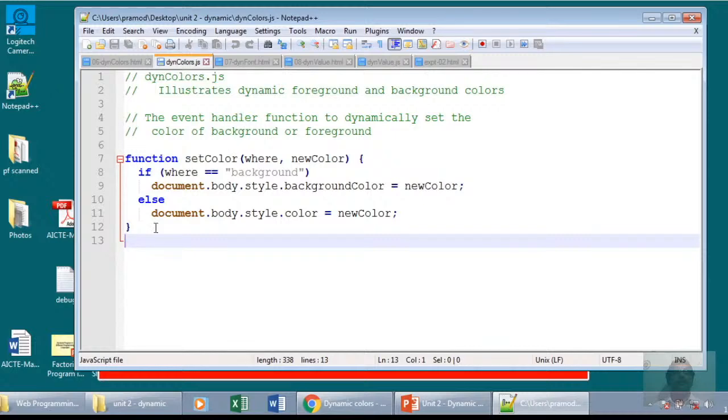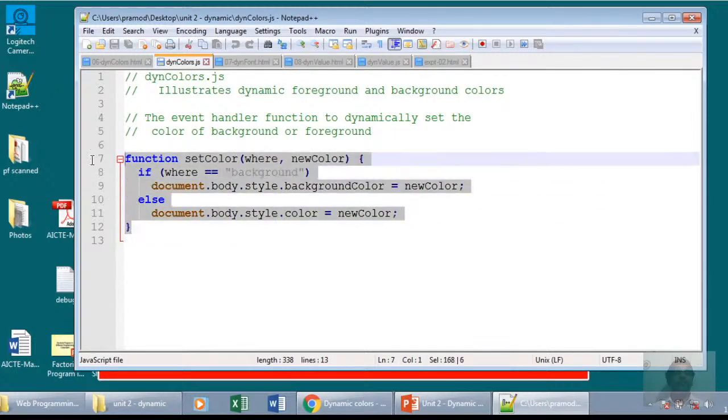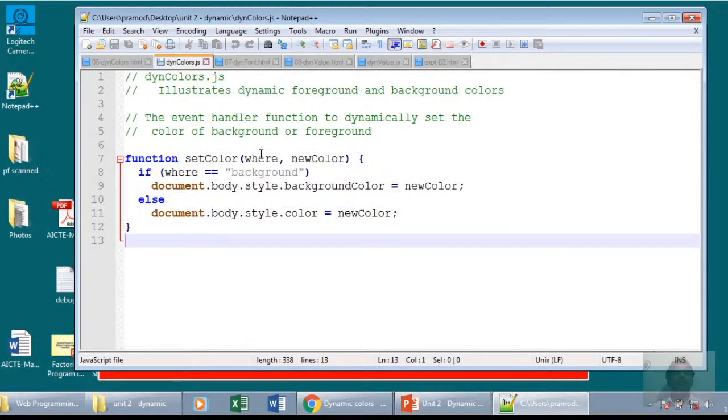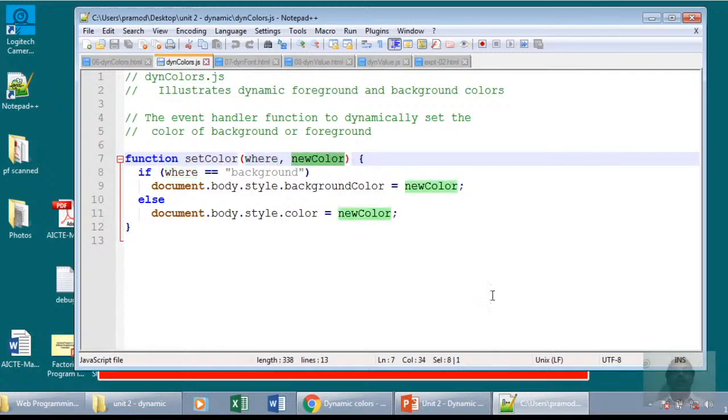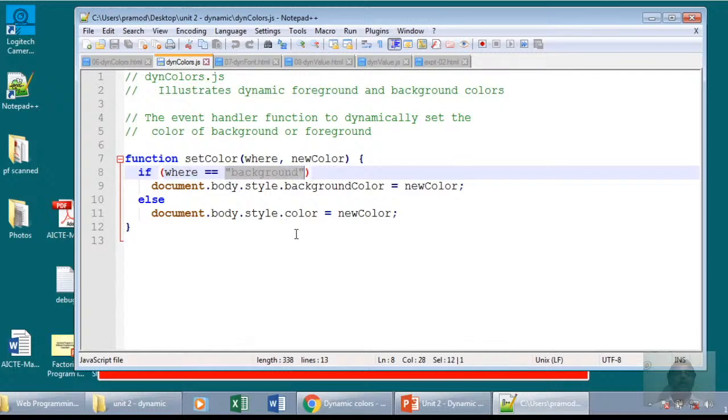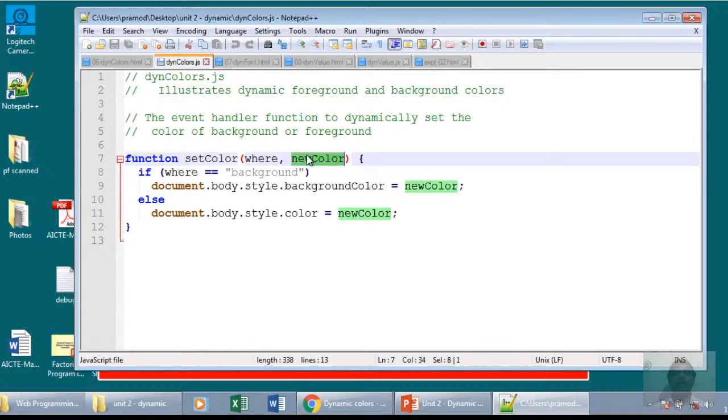See here, it is very simple text. The code is very simple. In the set color, here it is where, that means where to apply it, whether it is for background or whether it is for foreground. And the name of the color is given here as a string. And in the if statement, if where equals the background string, then apply the color, whatever the color name passed here, that is new color.